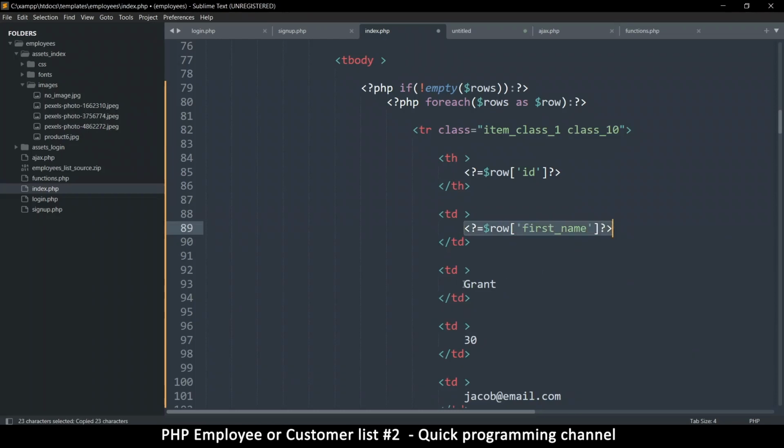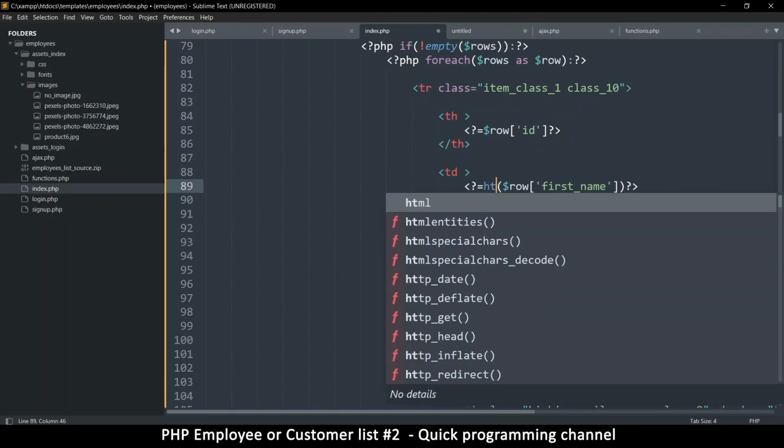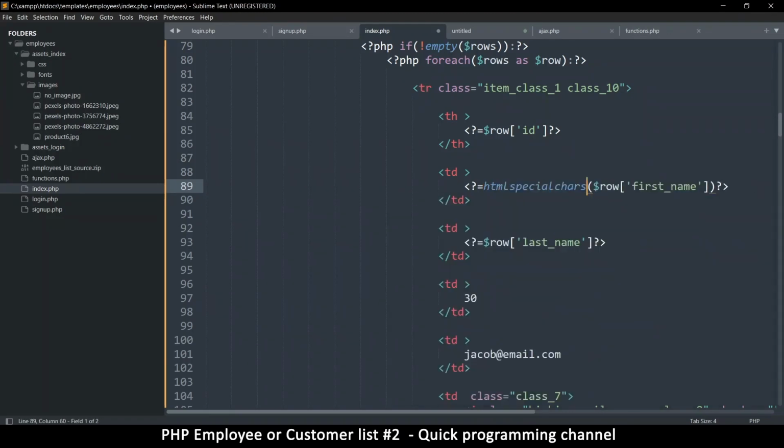And let me grab that, put it here. This one is last name. And in order to be safe, we're going to use HTML special chars like this. In case somebody saved some JavaScript to hack your system, this will make sure it doesn't run. Or in case they used a single quote or a double quote, it won't affect the table structure. So just use HTML special chars so it can escape all the harmful characters.